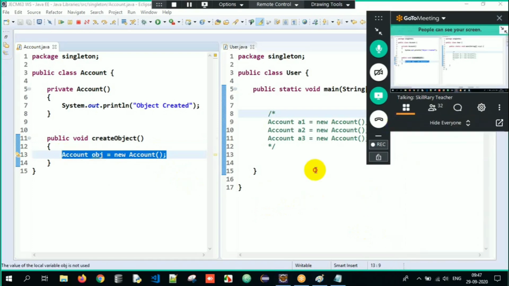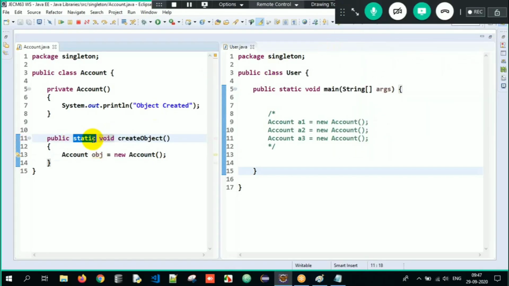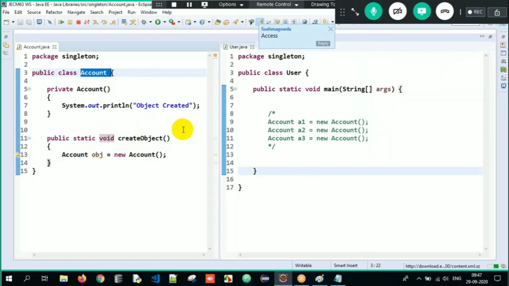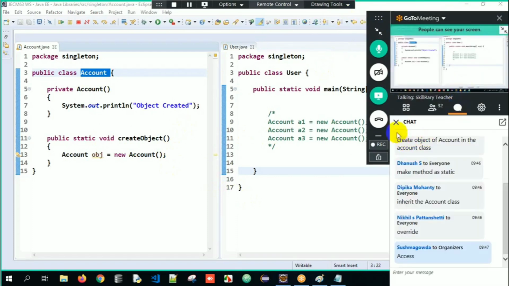But the optional way is I can make this method static here. As soon as I make this method static, what happens here? We can call the method with the help of class name. Correct? There is no necessity of creating an object at all. There is no necessity of inheriting at all. So I can access it with the help of class name directly.